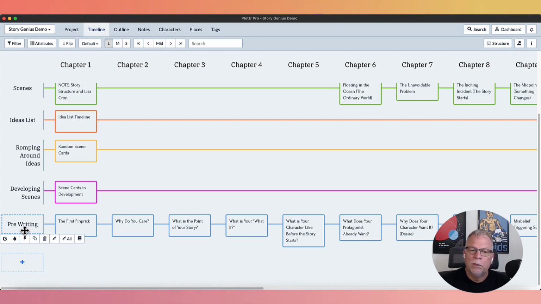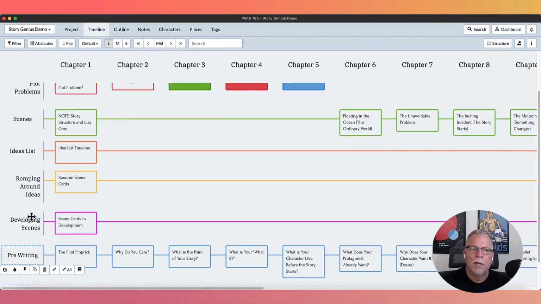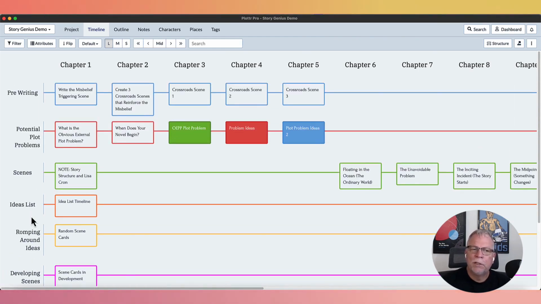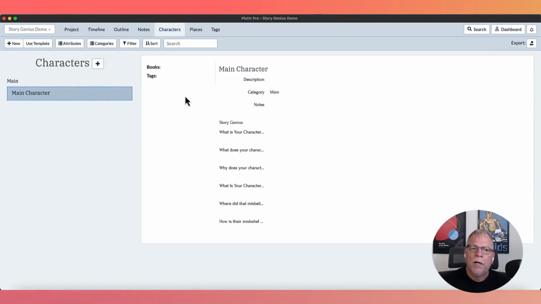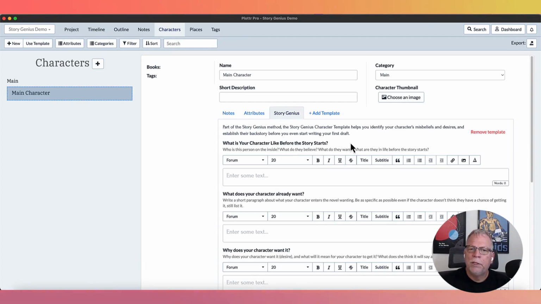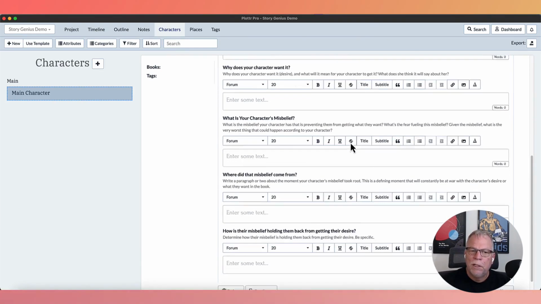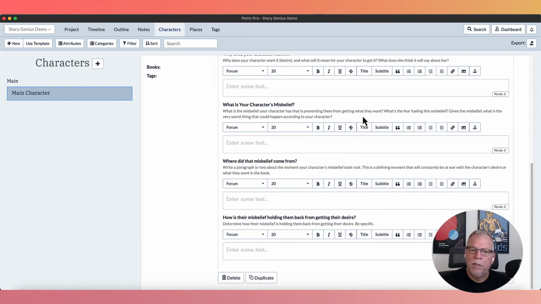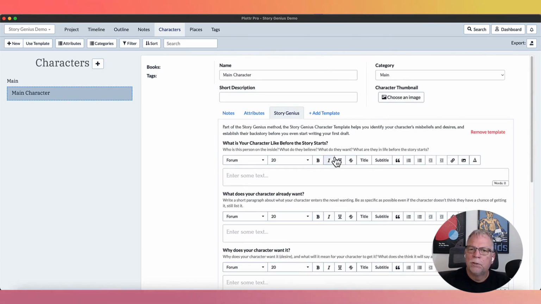You can always, when you're done going through these instructions, delete this plot line. Okay? Then you're going to do all the pre-writing exercises, including the misbelief-triggering scene, writing the three crossroads scenes after you outline them, and then you're going to look at your plot problems and when your novel begins. Now, you're going to go through your pre-writing and add a lot of information about your character in Plottr. This information may change as you write, but you're going to add this information into Plottr.